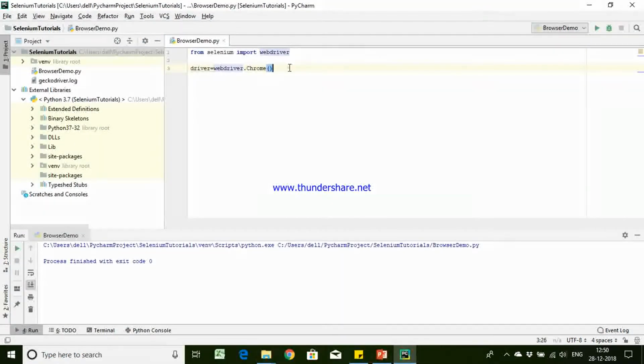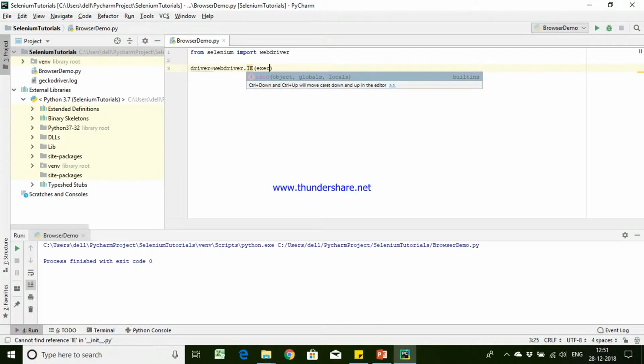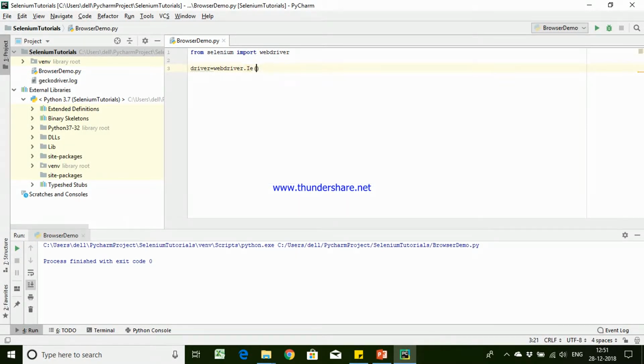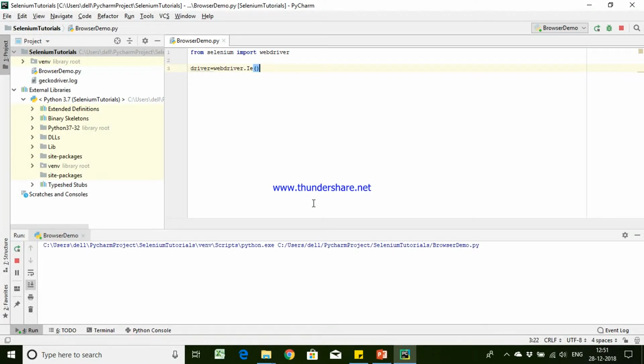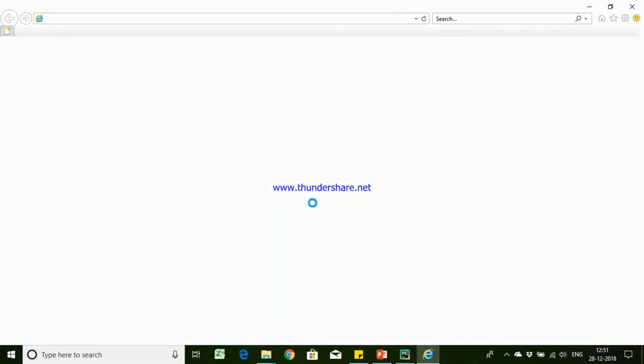If you want to launch the IE browser, here you need to create the instance of the IE browser. Again, if you have downloaded your drivers to a specific location, you need to pass the executable path as an argument. If you have copied those drivers in the location where Python is installed, then you need not pass the executable path. You can run the Python file and see. It takes a while. Here you can see my IE browser is also launched.